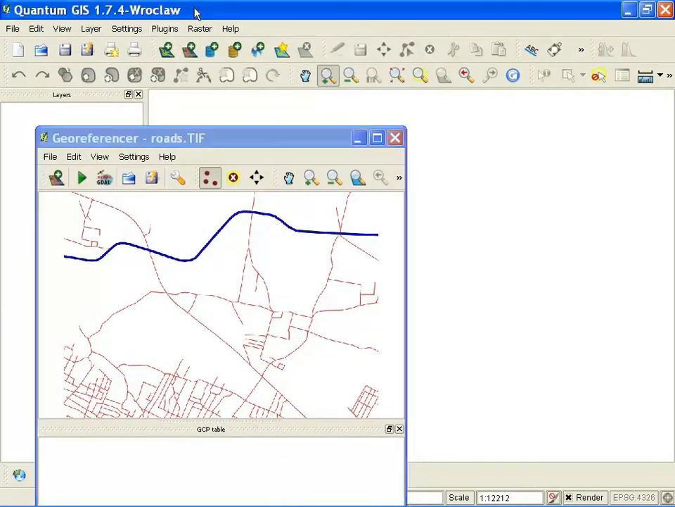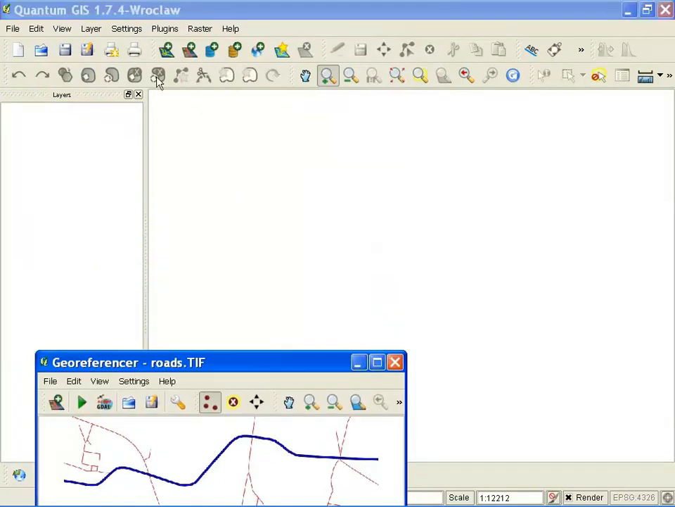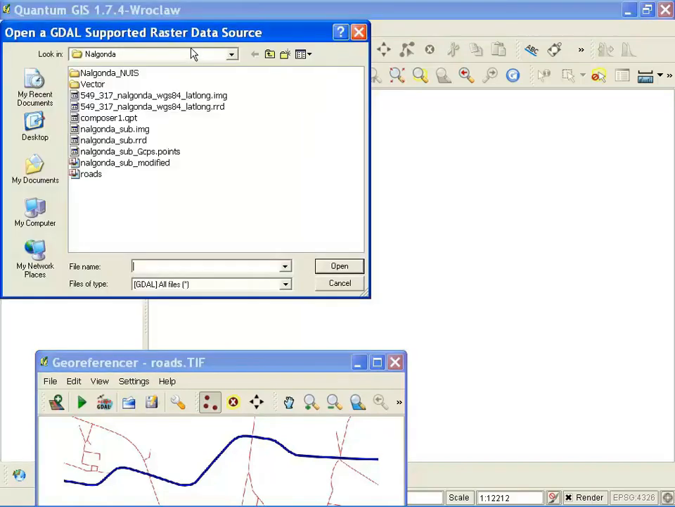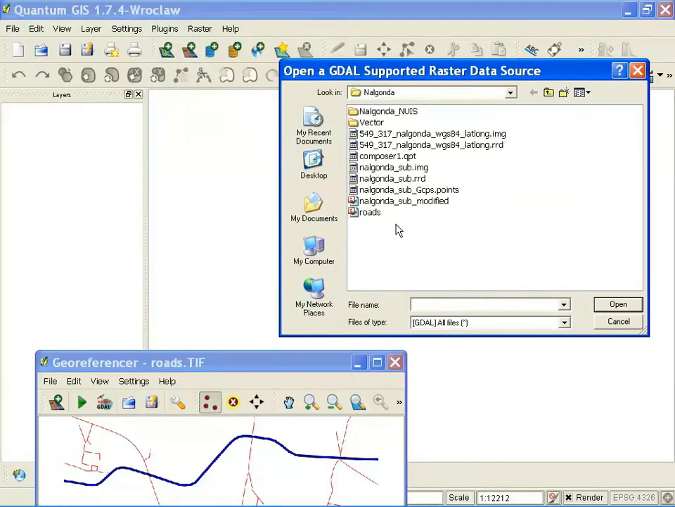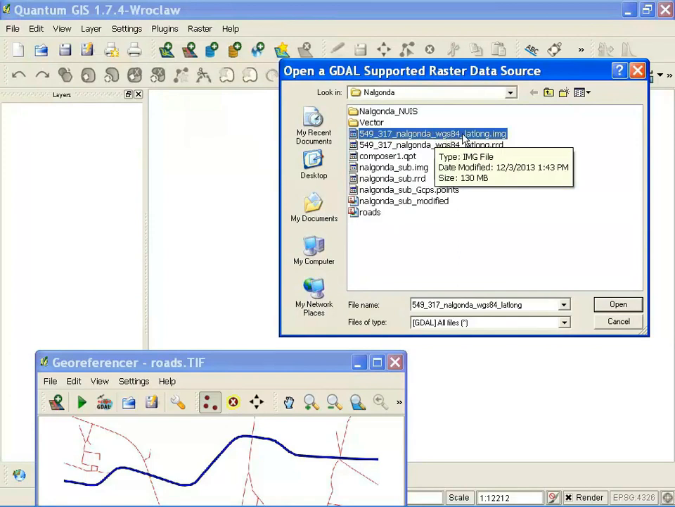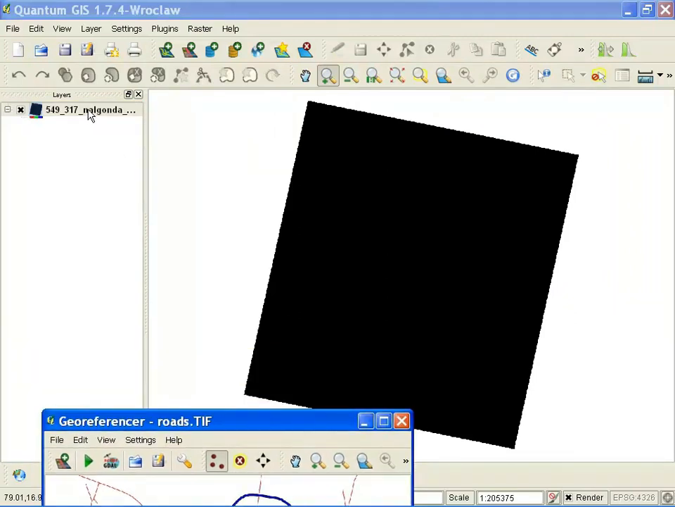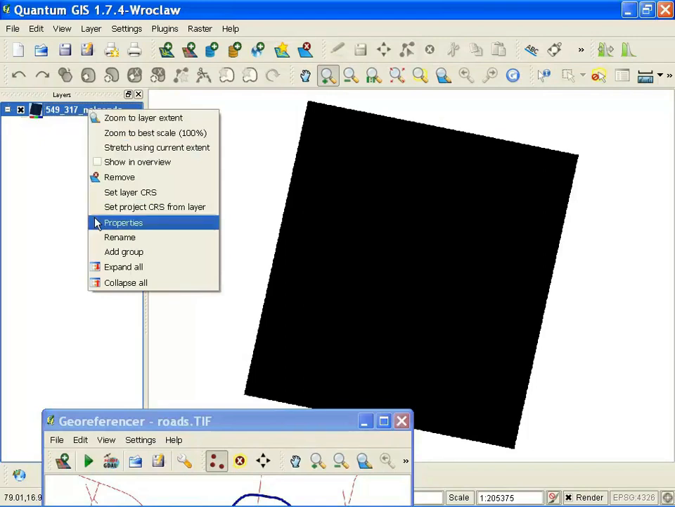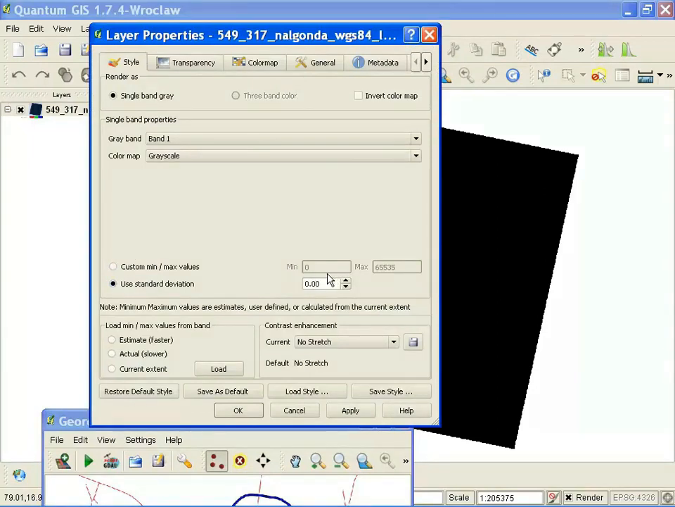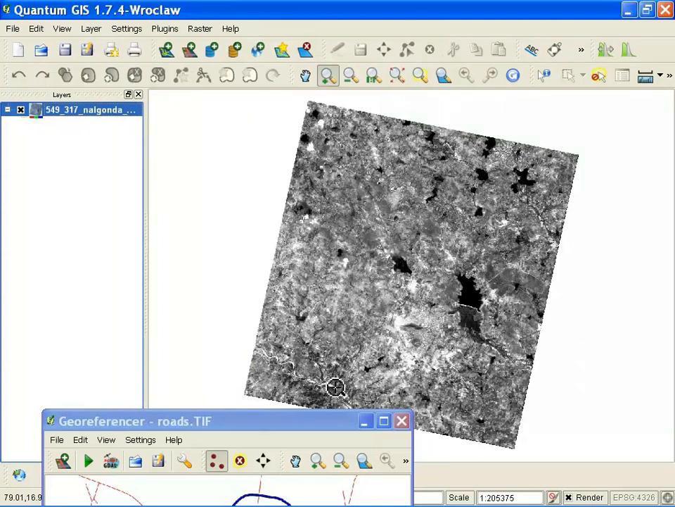Now we will go to the QuantumGIS and open our reference image by clicking the Open Raster icon button. Then we will select the reference image. This is our reference image, and clicking Open, it will be opened. By default, any raster will be opening without any stretching. So to change the properties, right click the layer in the layer control and go to the properties. Now we are setting standard deviation, and I am giving 2, and the stretching property to min max, and click OK. Now this is our reference image.